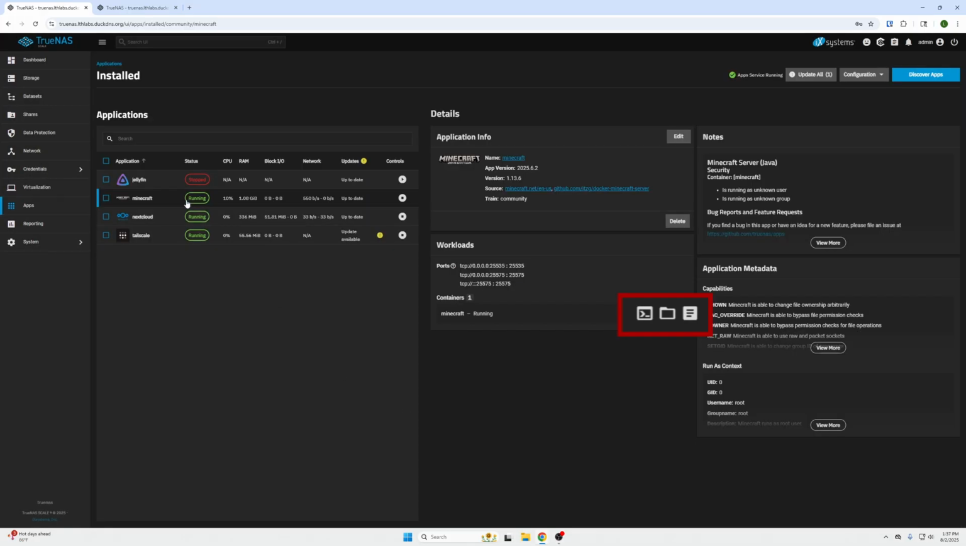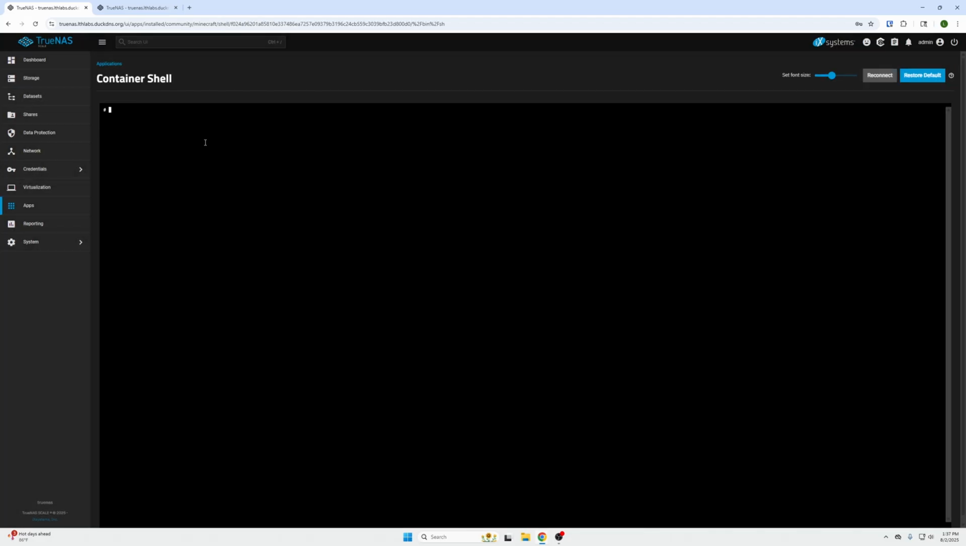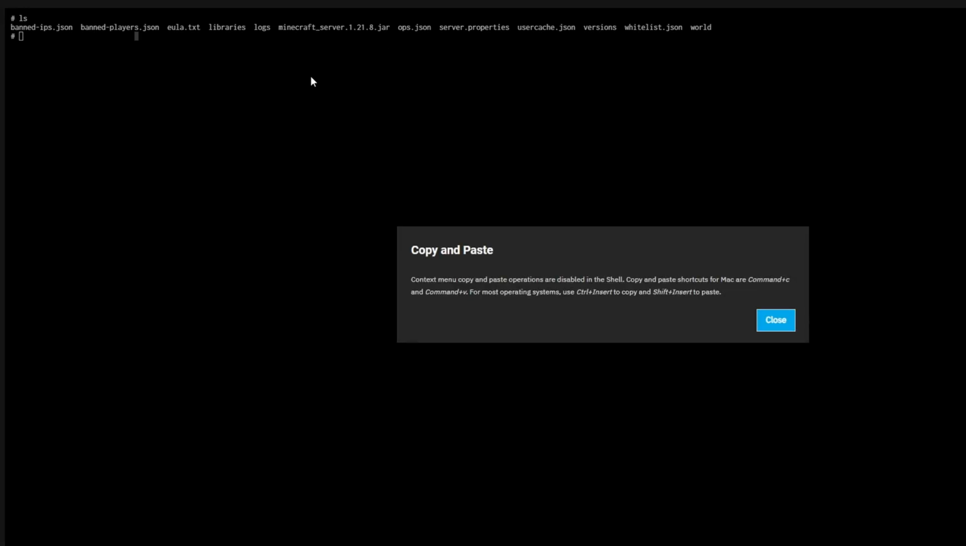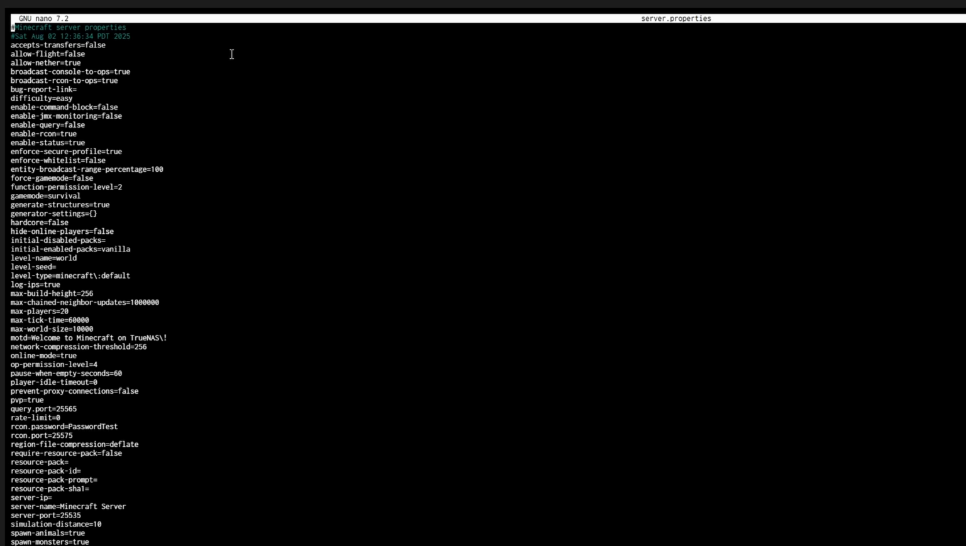Once this shows running in green, we now need to know where to go to configure the settings for this machine. Well, we can open up this shell under workloads, and then we're just going to do bin sh and click choose. If we type the command ls, we can see a list of all the files on this server. But for the purpose of this video, we care about server properties. I will paste this in here with Ctrl Shift V. The nano is the file to edit.